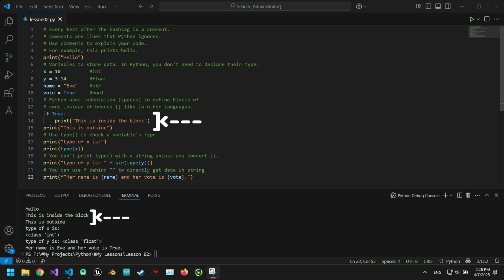We then encounter an if statement that demonstrates how Python uses indentation to define blocks of code, unlike many other programming languages that use curly braces. As we can see, the text "this is inside the block" is printed only when the condition is true, while "this is outside" is printed regardless, due to its placement outside of the conditional block.